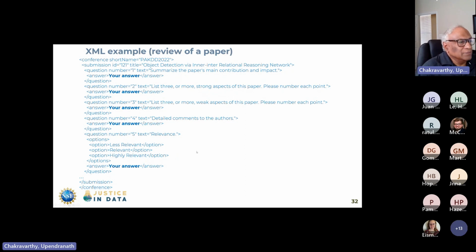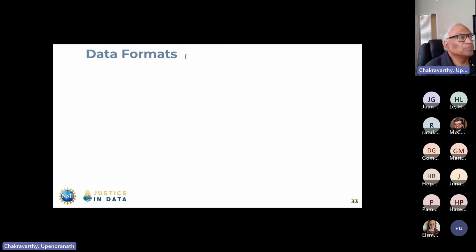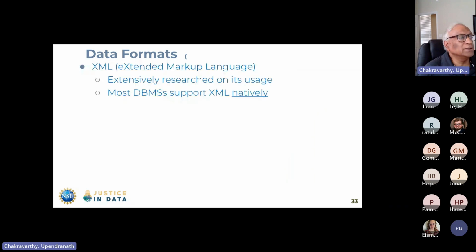So generating this is a thing. Then once you generated it, this can be processed by a program automatically, and then it can generate the list of reviews for the conference. So this is very widely used today for all conference reviews. So XML is also very widely used. It has been extensively researched on its usage.